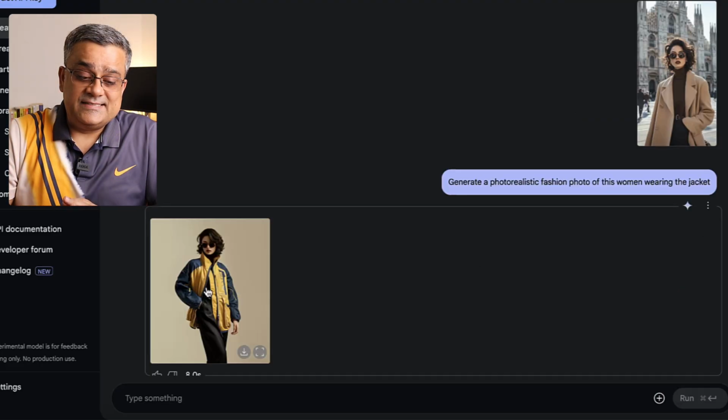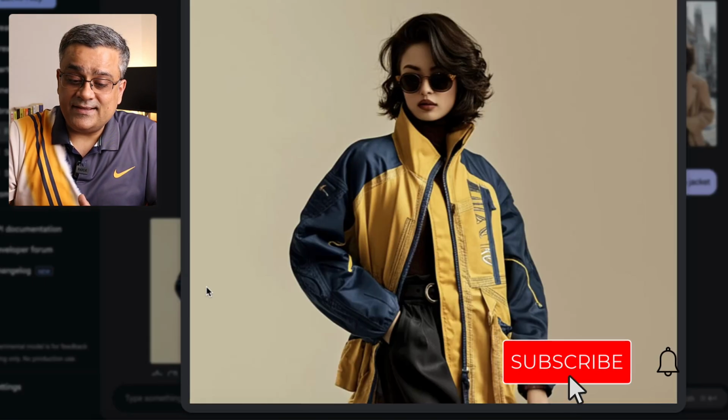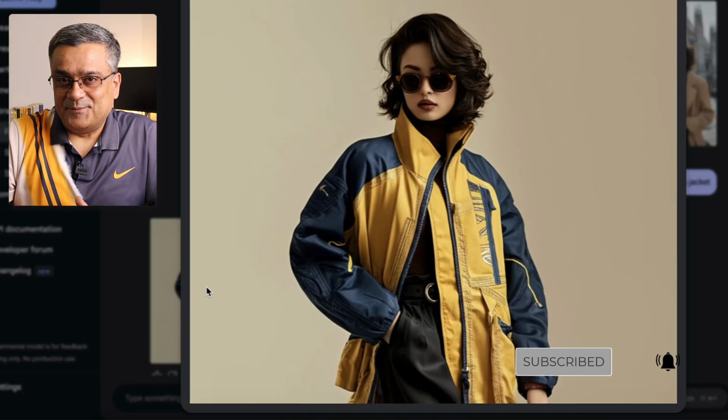Look at it. It generated the image where the same model is wearing this jacket. Isn't it incredible? If you are in the advertisement industry or you work with product photography, now you don't need to go for any photo shoot. You will be able to do it just using a few clicks. And this is going to change how we work on a daily basis.